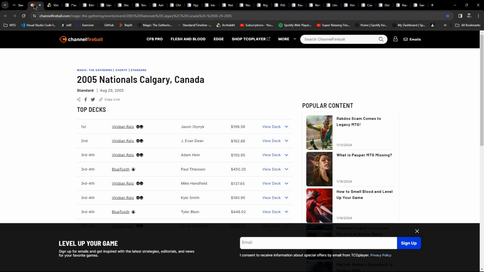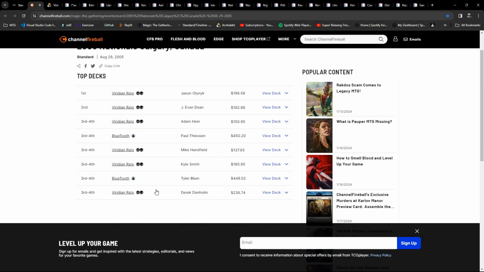So 2005 Nationals, Calgary, Canada, and you can see in the top 8 there are an awful lot of Viridian Rat decks. In fact, 1, 2, 3, 4, 5, 6 out of the top 8, and 2 of these Bluetooth decks. And you'll notice that in this case, Viridian Rats is black-green, and that's partially, I think, if not, well, we'll see in a moment. But you can probably guess by the naming of the deck what the sort of one of the components is in this deck apart from rats.